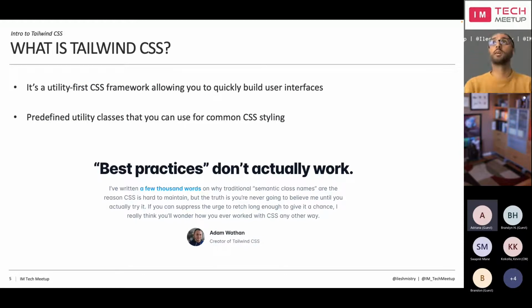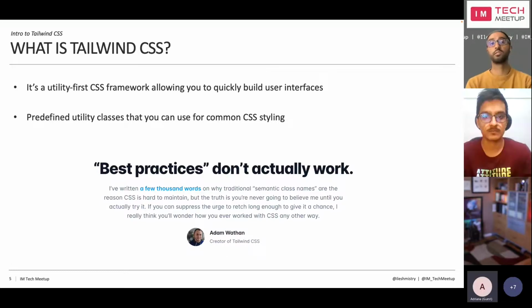It's a utility-first CSS framework, allowing you to quickly build user interfaces. It has elements already there for you to pick up and roll, and predefined utility classes that you can use for common CSS styling. So if you imagine you're styling a button or a React component, when you have classes like this that are already there, it really is super handy.